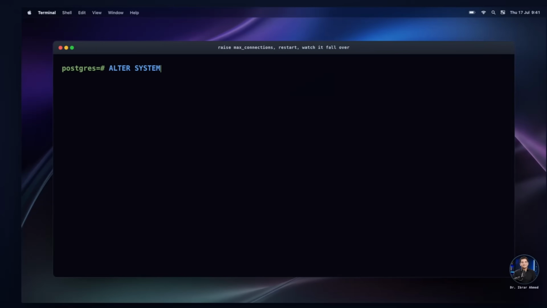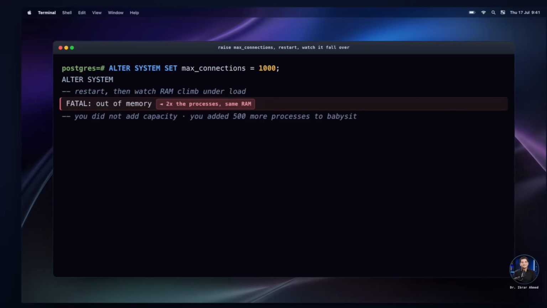So the obvious thing to try, and honestly I think we've all done this at least once, is you just raise max_connections. Push it up to 1,000, restart, and for a second it feels like you fixed it. But what actually happens is, now you've got twice as many processes on the same memory, and it falls over even sooner. You start getting out-of-memory errors. So you haven't really added any capacity, you've just given yourself twice as many processes to look after.